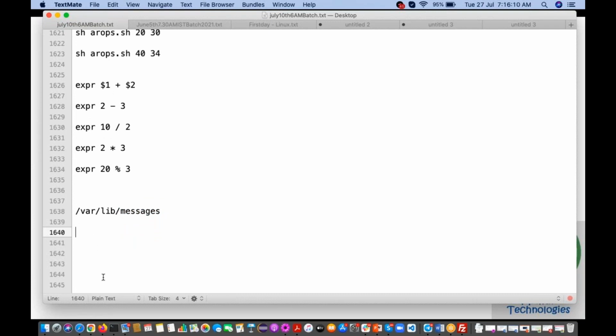Use the zip command, and -r if you want to zip any directory. So zip, then the file name messages.zip, and then which file? Messages. So here you can check that.